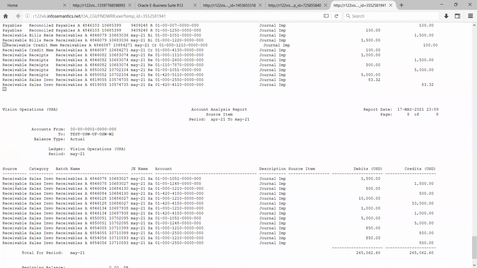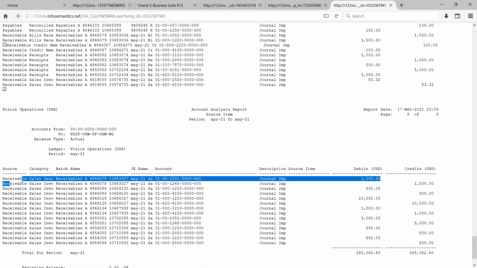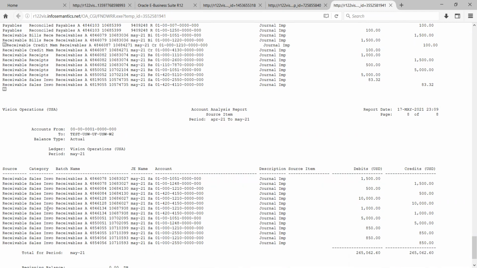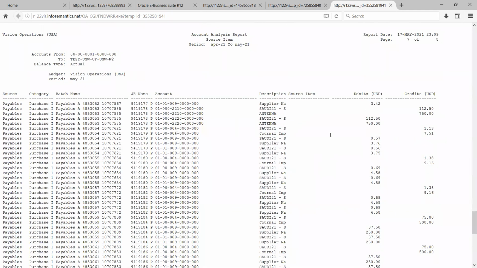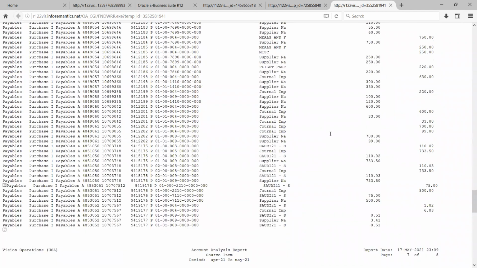Okay. So here we have multiple sources. That is from receivables, payables, and the other sources will come in. And we will have the journal names if I want to verify. The purpose of this report, or when I will run this report, is when I have a reconciliation issue. That is when I'll run this report and check whether this is matching or not.